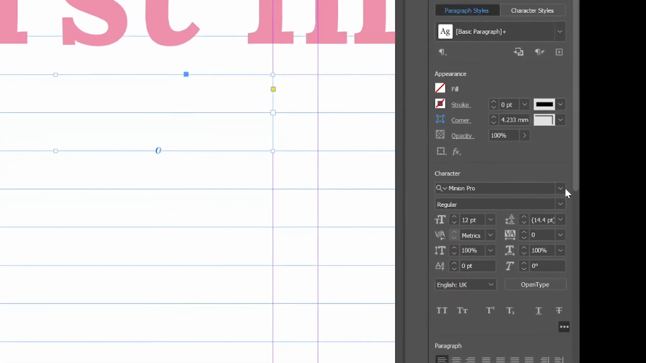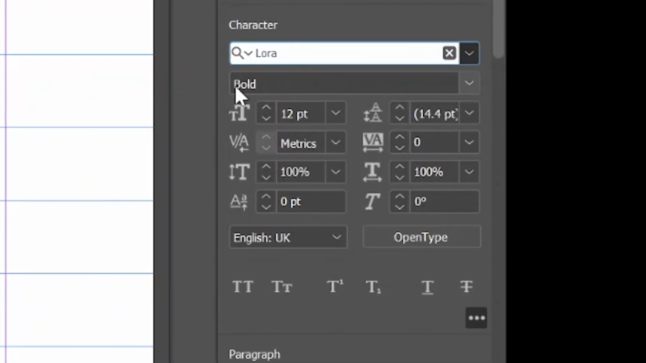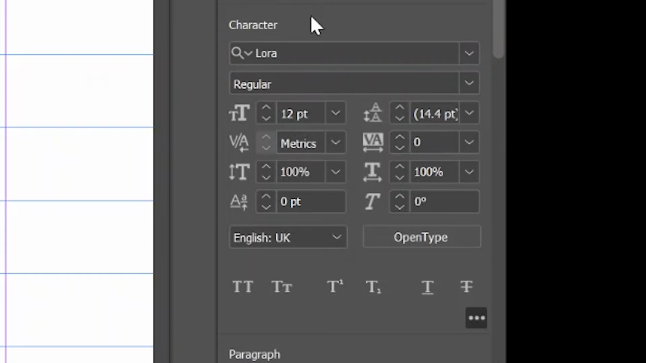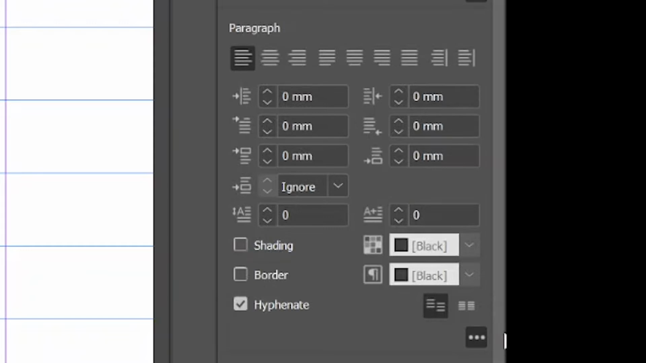The formatting on this, as with everything for the most part, is Laura. There are two forms of Laura used in this one. The name is in bold, and the pronouns are in regular. The size is 10. It is not indented, and it is aligned to the left. It is also aligned to the baseline grid.